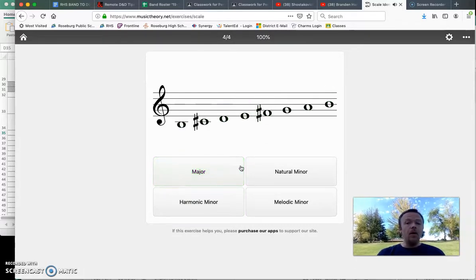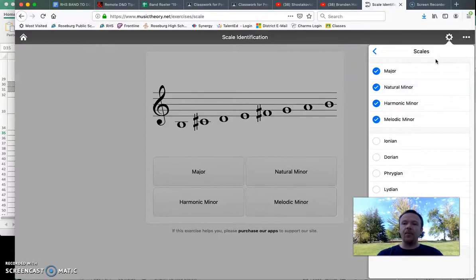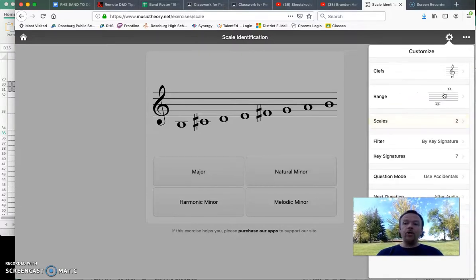Now, that's cool, but what's really awesome about this is that for you, you can tailor every exercise specifically to what you want to work on. So if you click this settings icon in the top right, here, I can pick a lot of things. I can pick which scales I want to test. Maybe I only want to do natural minor and major. Or maybe I want to look at some of my modes down here, okay? Or I want to show certain ranges. I want to filter by key signature. Some of these questions don't apply to everything.